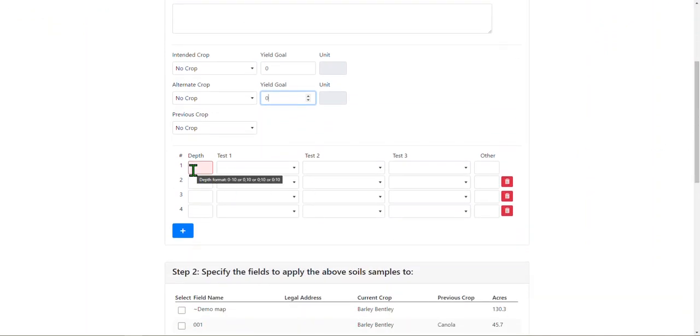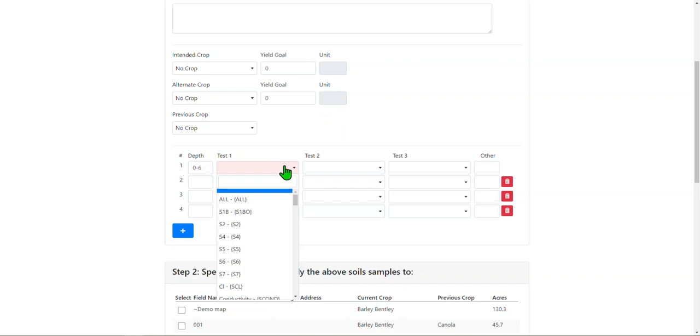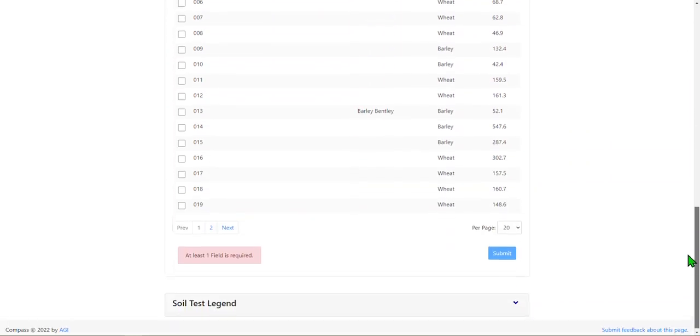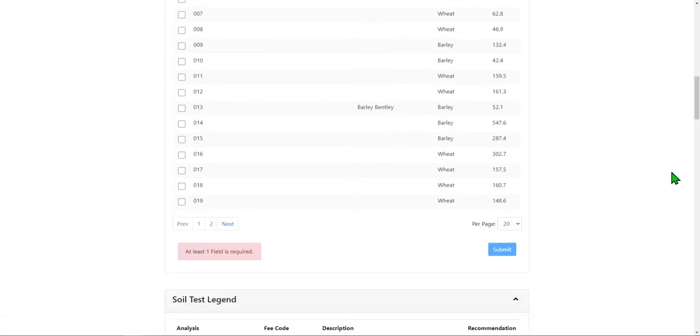We do have to put in at least one depth. So here I'm going to say 0 to 6 inches. Now the test box highlights red. I do need to select at least one test from our drop-down menu built right in. So here's my drop-down list of all the different tests. Now, you may not be familiar with what the acronym and fee code means. We did pull these in from A&L Laboratories Canada and built a legend in down below for anybody who doesn't have these memorized.